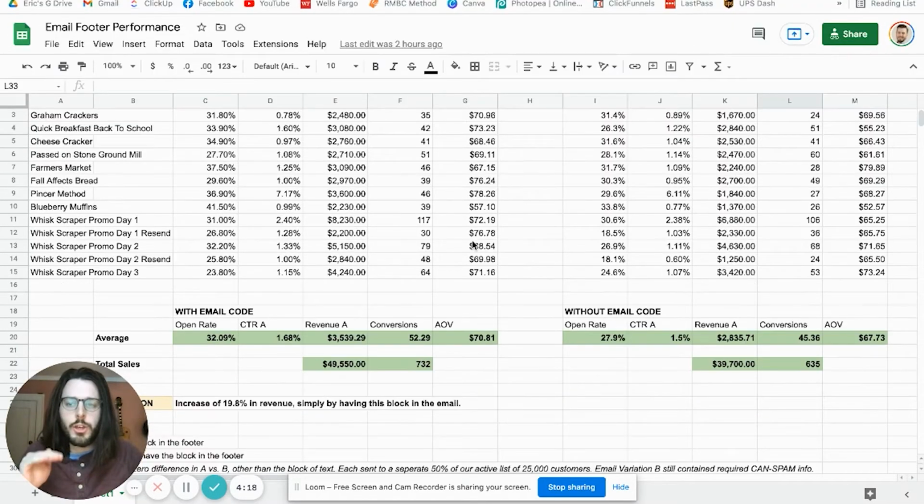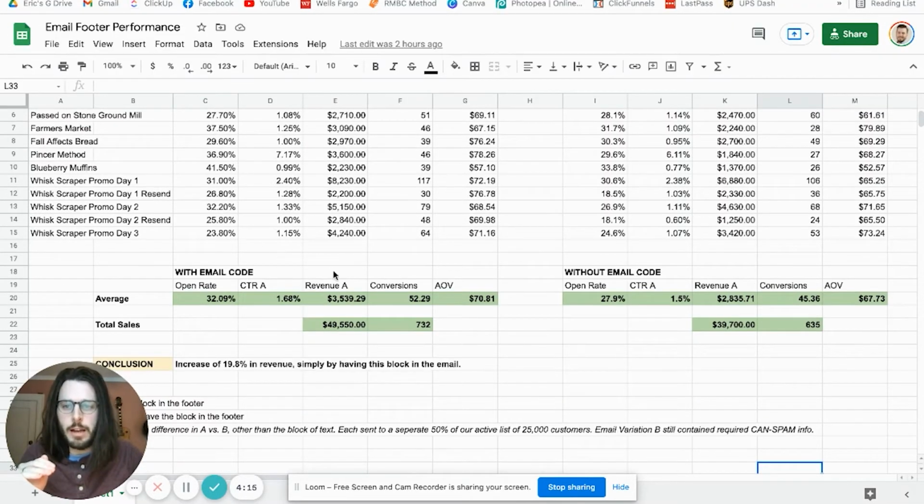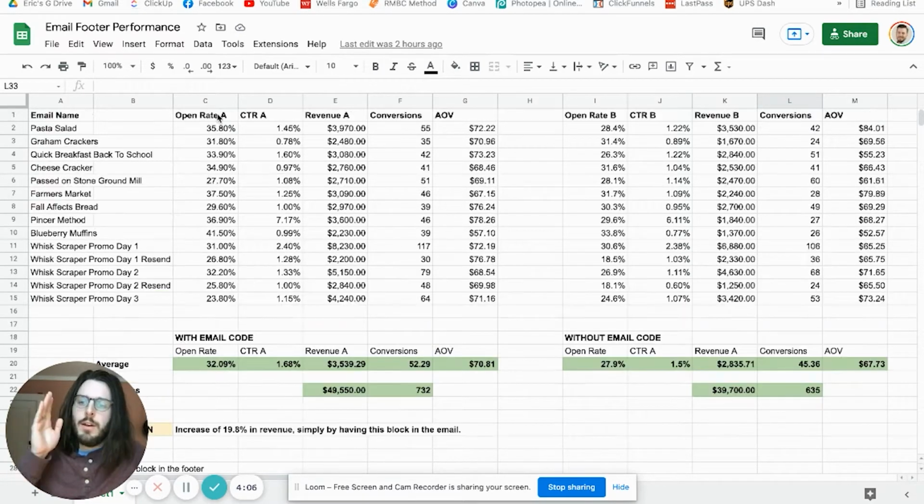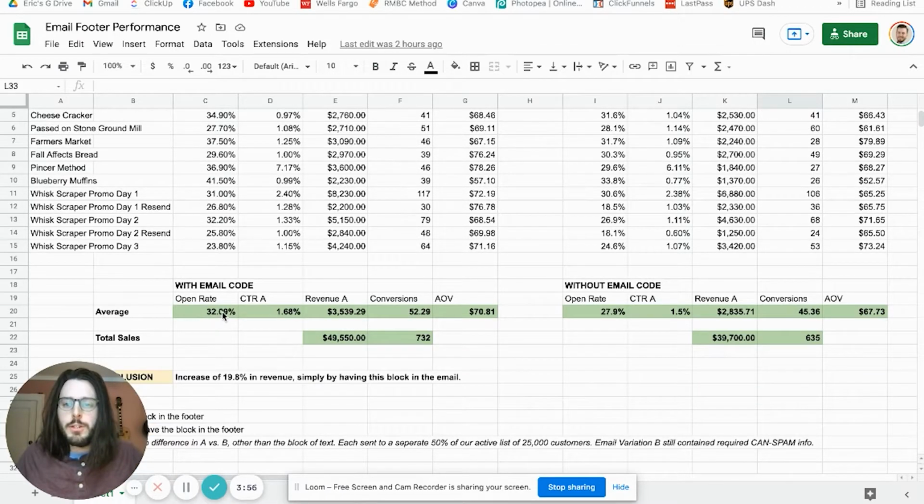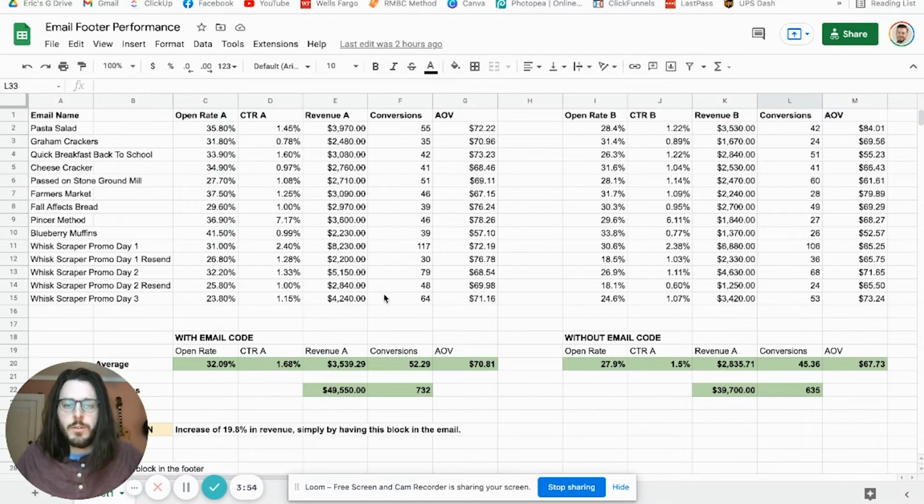Nothing different, huge results. Look down here at this average. Open rates, 32% versus 27%. Variation A had the promo tab fix. Variation B was a normal email as you're probably sending it. 32% open rate versus 28% open rate. With the promo tab fix, 1.68 click-through rate, 1.5. You know, not a huge difference.